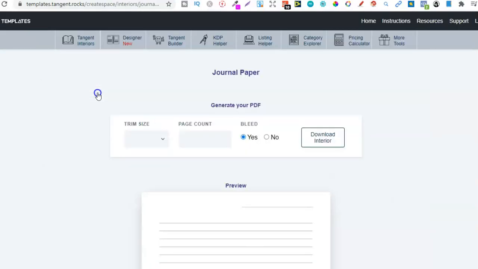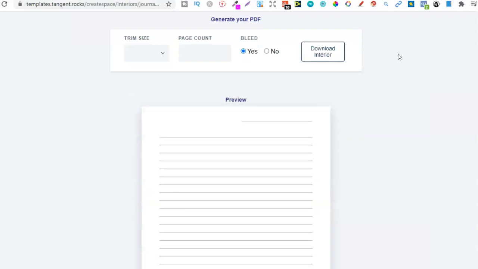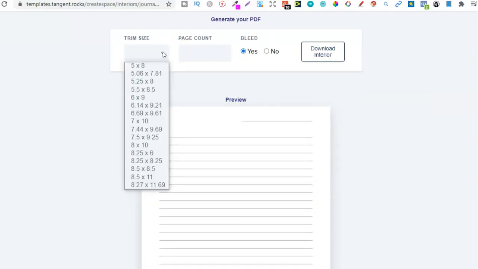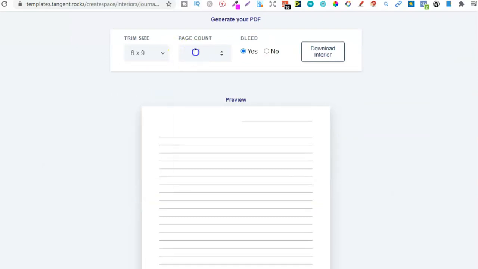So all we would need to do is come here, do this, choose the trim size. Most notebooks are 6x9. We would want a 99 page count. Main reason being you would actually create a first page, the this journal belongs to page, and then put it together with this interior, which would make it up to 100 pages.